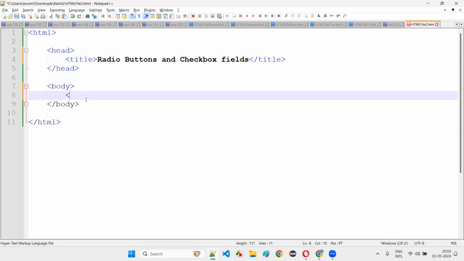Coming to the body, tell me, guys, what is the tag name? Whether it is a text box field, a password field, or a button, in all the cases which tag name do we have? Input tag name. Now coming to the radio buttons and checkbox fields, for all these we have to use the same tag. So what is the tag name for creating the radio buttons? Input. Everyone type in the chat box. Input is the same tag name that we have to use.